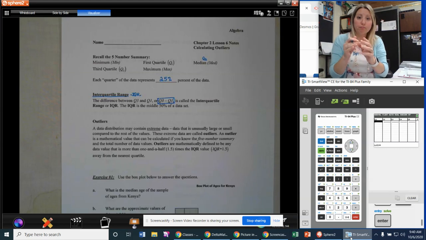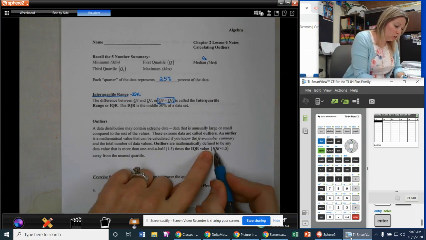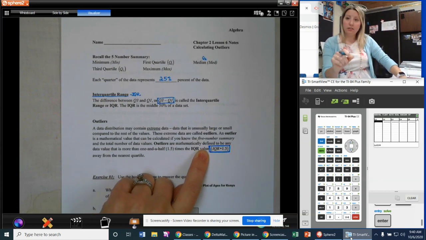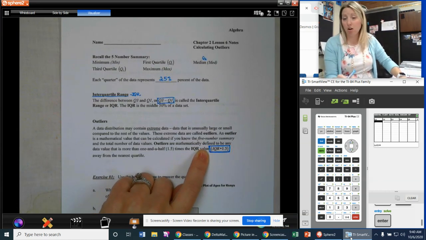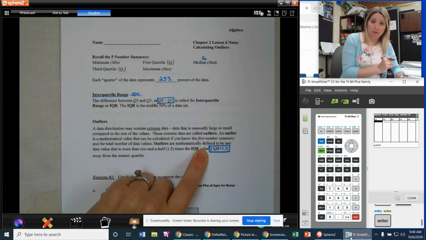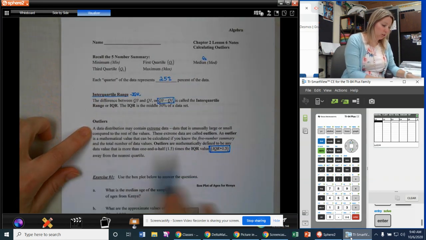All right? Now, here is why we need the IQR. To calculate an outlier, you take the IQR times 1.5. That will give you any data that does not technically belong in the set and is considered an outlier of the data you have in your set. That's extreme data values, okay? And of course, all of this is telling you what I just said.